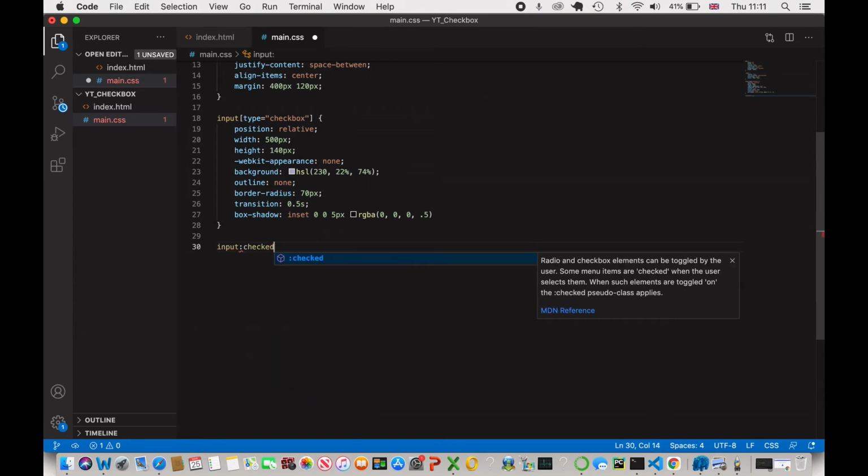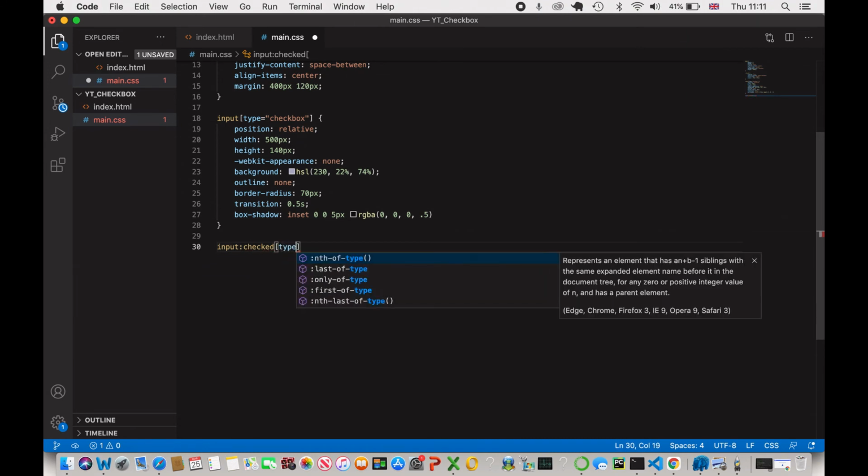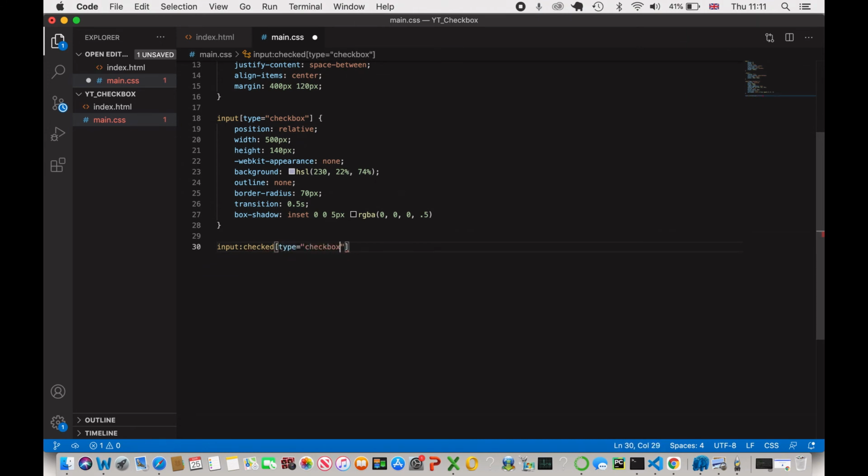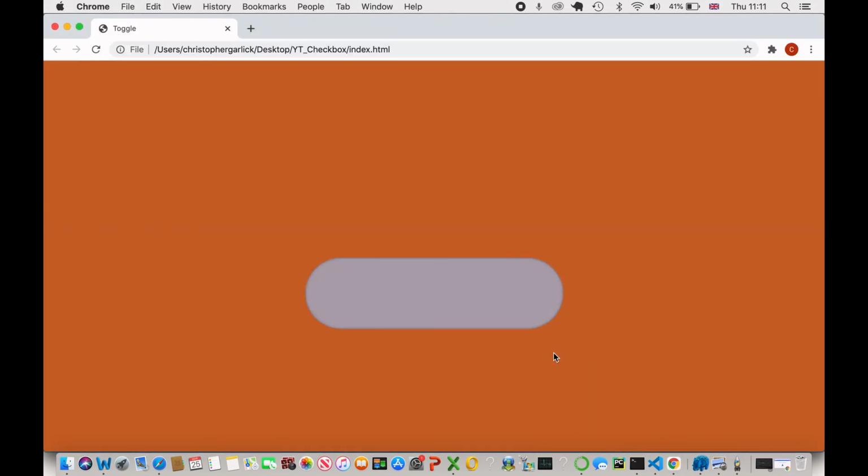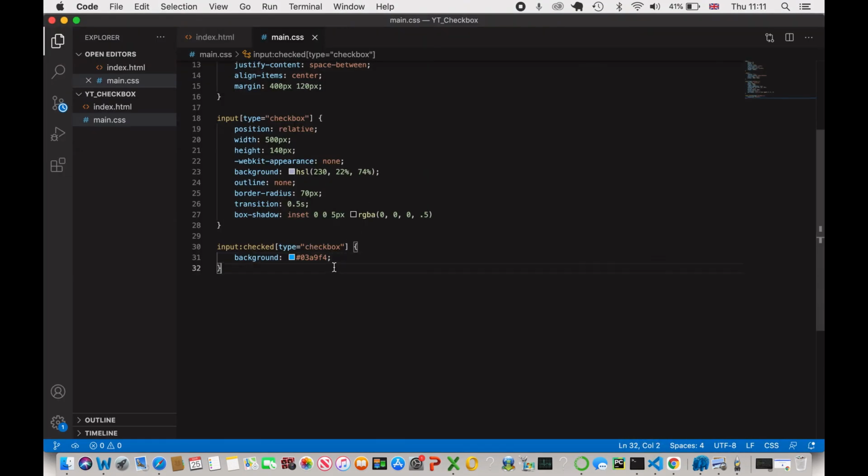So input and then colon checked, and we will pass in the type again, just to make sure. Obviously this doesn't need to be done on ours because there is only one checkbox, but it's always good to make sure. And then background, and we will pass in a kind of bluey color, so 03, A9, and then F4. And now if I run back here and then press it, you'll see it changes the colour on a slow transition, which is quite nice.